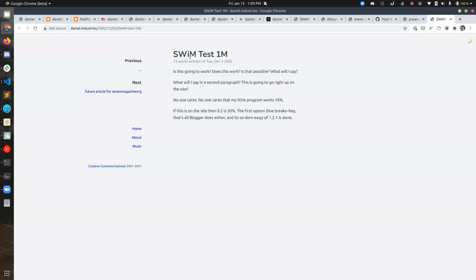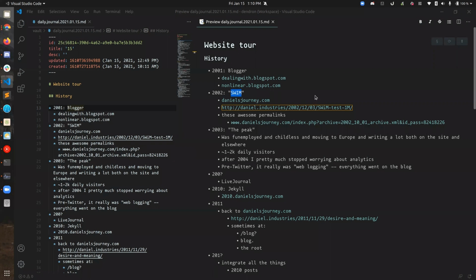So I'm suggesting that this is my 1 millionth test of trying to publish with the, at the time, capital S and capital W and lowercase I. I'm not sure why. Is this going to work? Blah, blah, blah. So this was December 3rd, 2002, when I was transitioning from Blogspot to my own CMS. And I have some screenshots later of what that looked like.